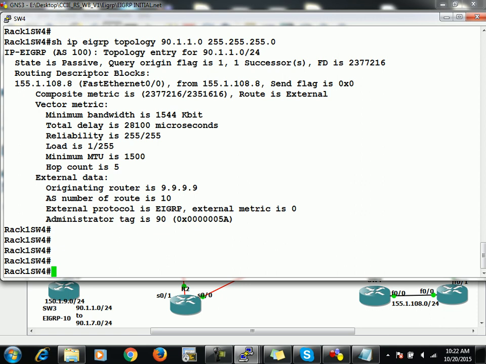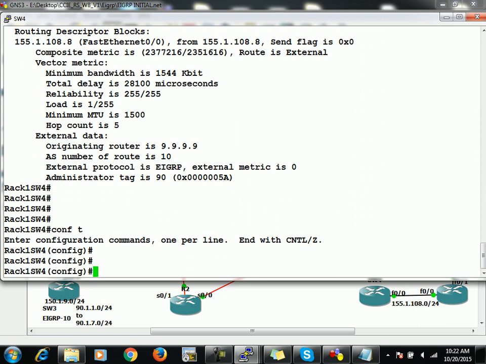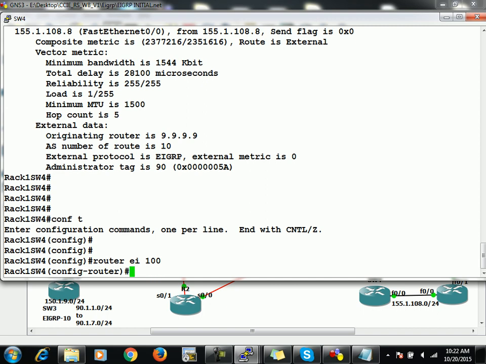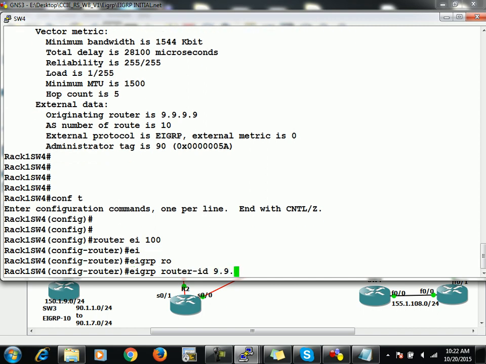So this time its router ID is 9.9.9.9, which means that this prefix was redistributed onto this device. Now I wanted to show you what they can do in troubleshooting. They can configure the same router ID on switch 4 itself. Like router EIGRP 100, they can say eigrp router-id 9.9.9.9.